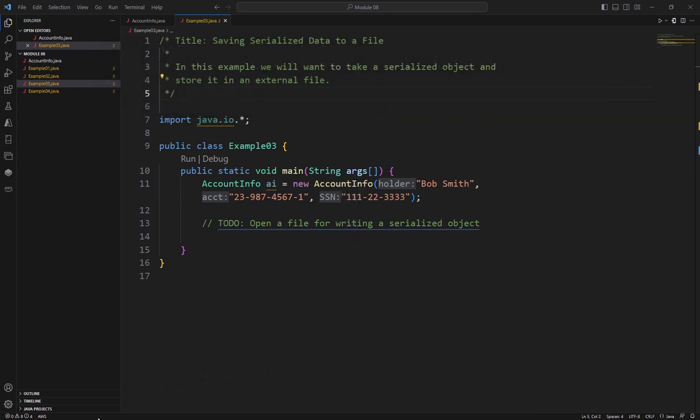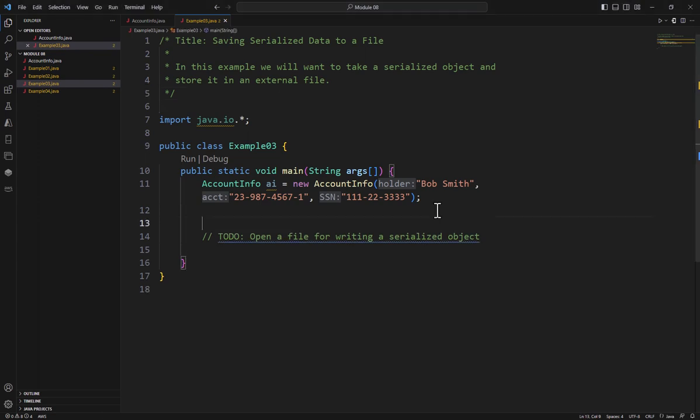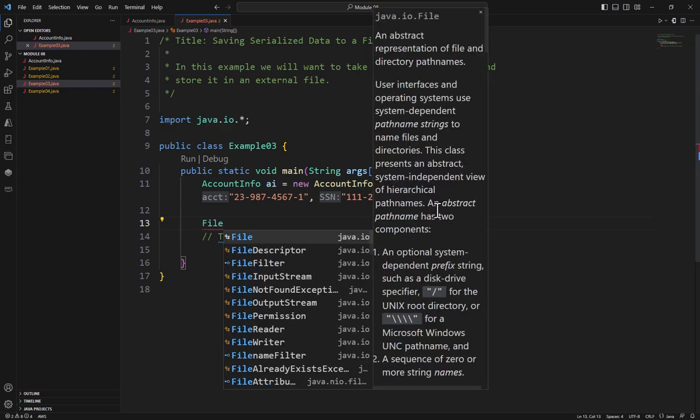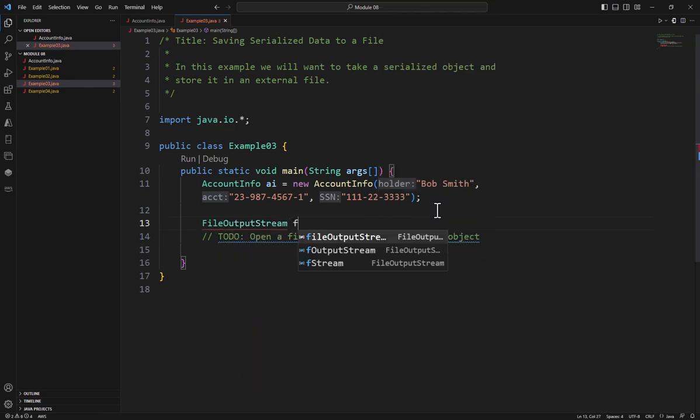All right, so let's get started. So we've got several things that we have to do. When we write serialized data, we write binary data, not text data, which means that our buffered writer isn't going to work for us. So what's our solution? Well, we need to open up a stream writer. So I'm going to choose FileOutputStream. I'm going to call this FOS for FileOutputStream equals null. And we've seen this example before.